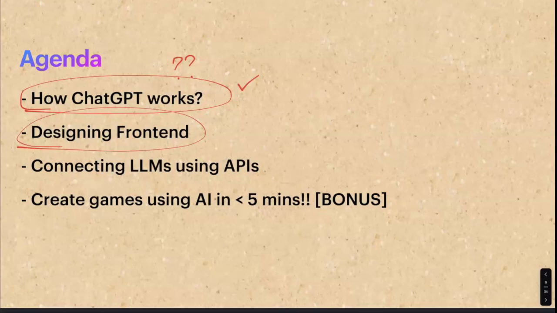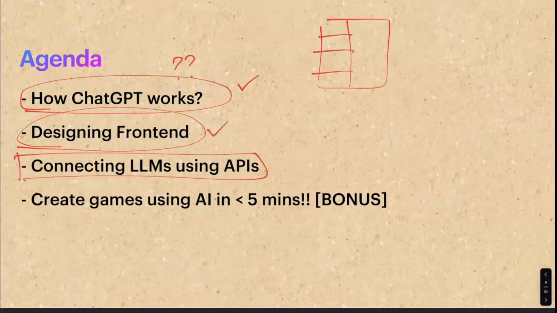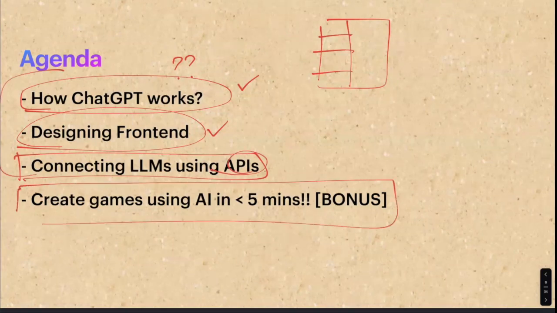And the second question that we will answer is how we can design a UI. However, ChatGPT's colors and the way they store messages, how can we imitate their front end? And then we will learn how you can design a front end, and once you have designed the front end of the application, how you can connect the front end to APIs. These are the core things that we will be covering in the workshop today. And at the end, I will also show you the bonus of how you can create some games using AI.